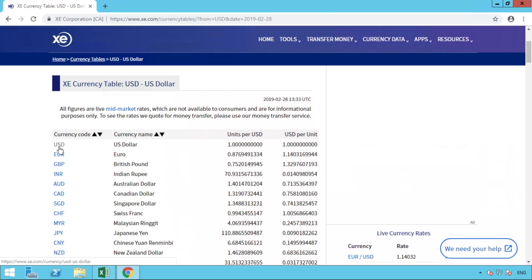So we've got the currency code, our 3-letter identifier. You've got the currency name, so USD is US dollar. And then we can see the various conversions of units per US dollar and US dollar per unit. To give an example, let's look at GBP. This is the British pound, and we can see that there are just over 75 pence to 1 US dollar. And if you're converting from pounds to US dollar, £1 is going to equal $1.32.